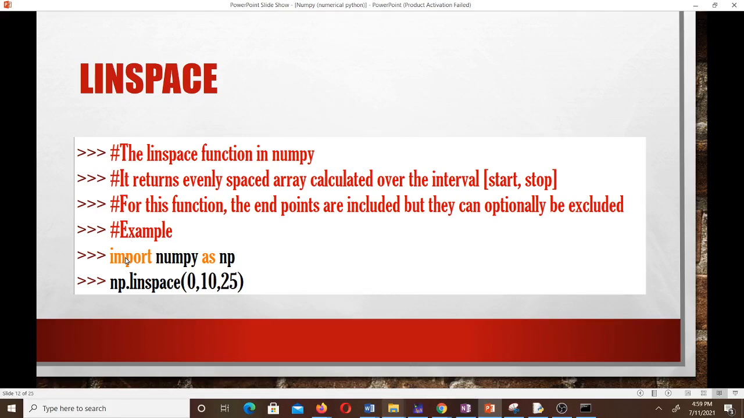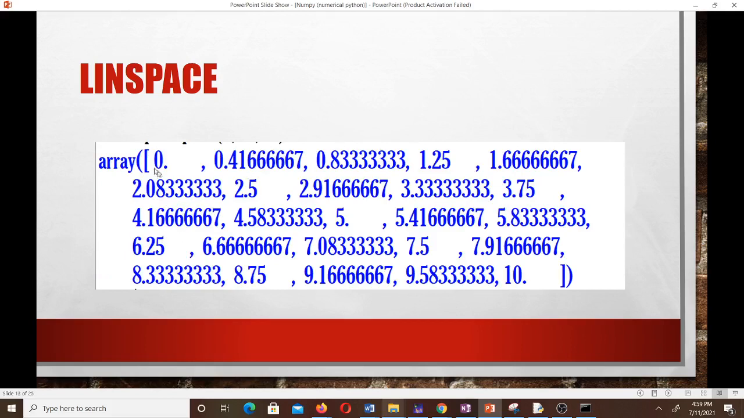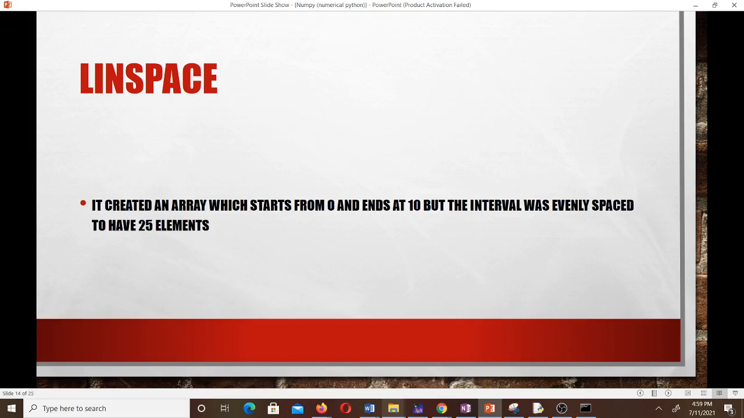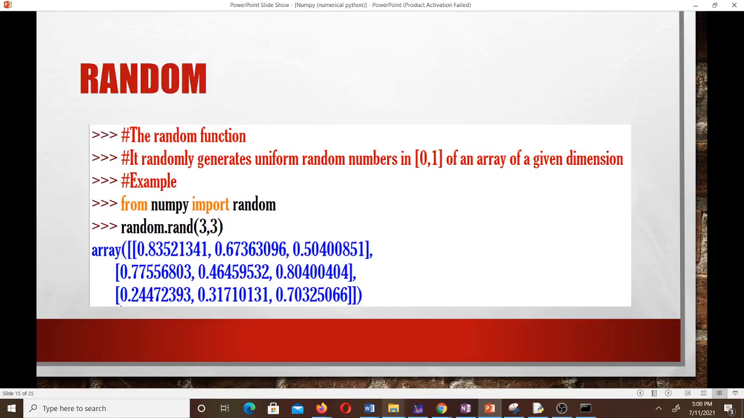So for example, you see we're importing NumPy as np. We are saying np.linspace, so we are starting from 0 and ending at 10. And we want to create 25 evenly spaced numbers between the interval 0 and 10. That's what linspace does. So you can see the output here: 0 to 10, and we have 25 evenly spaced numbers between that interval with the endpoint inclusive. Okay, so that's the linspace. It created an array which starts from 0 and ends at 10, but the interval was evenly spaced to have 25 elements.